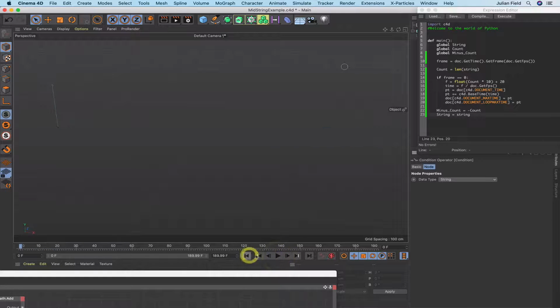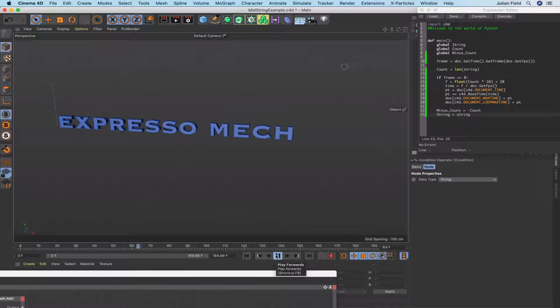Right, so let's just go back to the beginning and see what we get. Okay, counting on nicely. And counting off nicely. So our flip-flop's working, it's doing the correct thing. And it loops and it works perfectly fine. Yeah, so all working very, very nicely now.